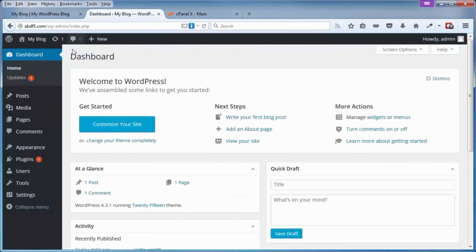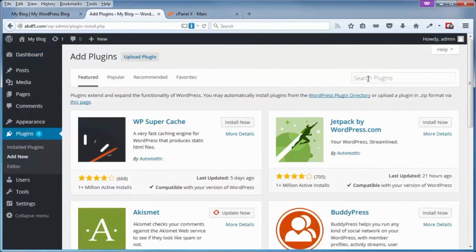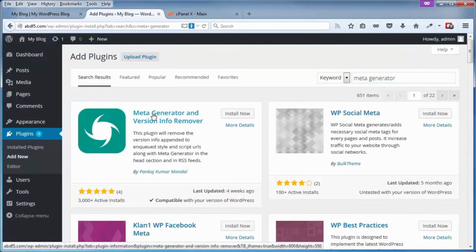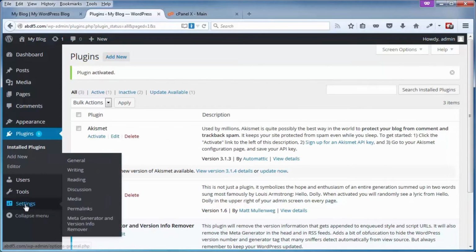So let's log into the admin area of our WordPress site. Come on down here to plugins, go to add new, and in the search box type in meta generator, and it should be one of the top results that pop up right here, meta generator and version info remover. Click on install now and then activate plugin, and as soon as that happens, it just did its job. It just removed those version numbers from showing up. But there's a little more to it than that.